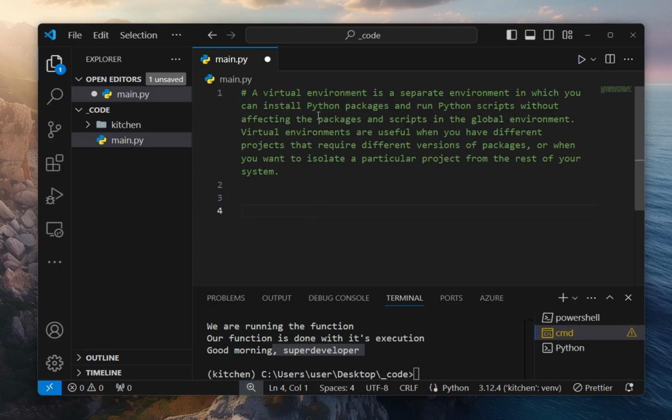And in this video, we're going to be talking about virtual environment in Python. So a virtual environment is basically a separate environment that you create in order to install your Python packages, in most cases specific for a particular project that you are working on. The essence of this is to ensure that you can create that environment that will not affect the packages and script already installed or running on your machine.